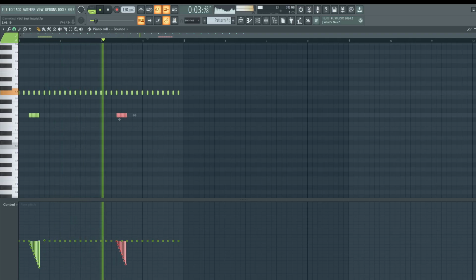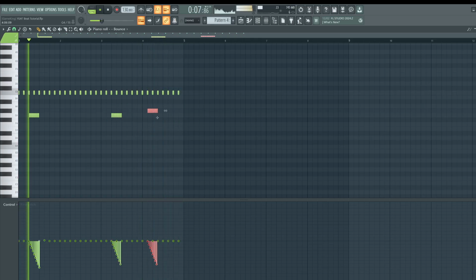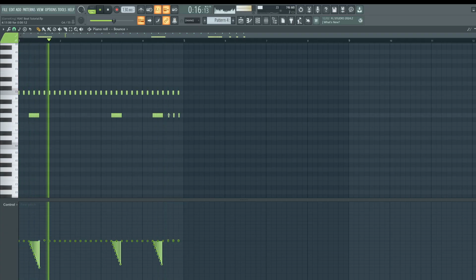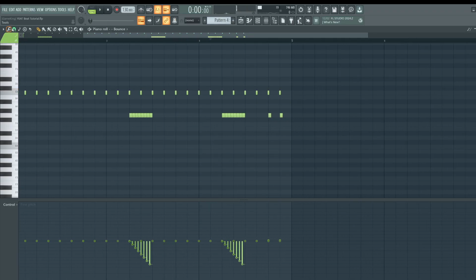1, 2, 3, 4, 1, 2, 1, 2, 1, 2, bird, 1, 2, 1, 2, bird. Now we have 2 hi-hats. So I wanted to go ta-ta-ta at the end. Let's change our snap to grid to 1/4 beat.